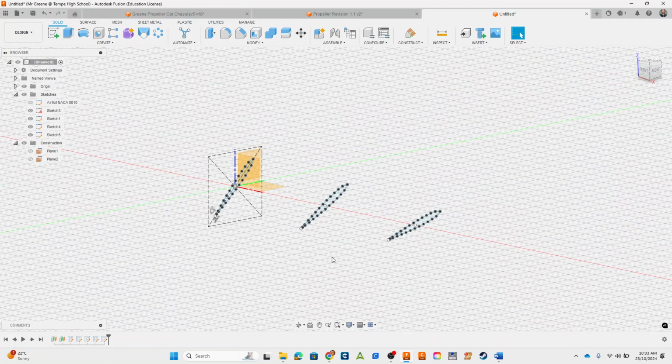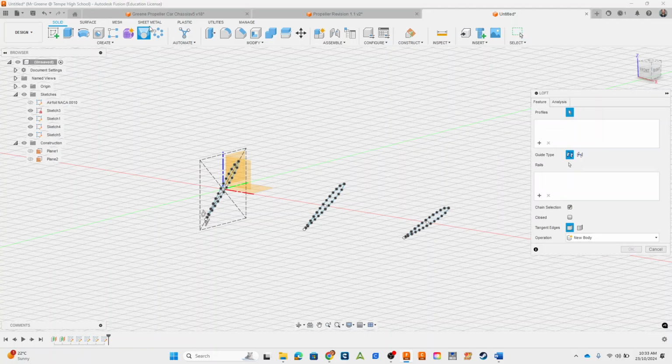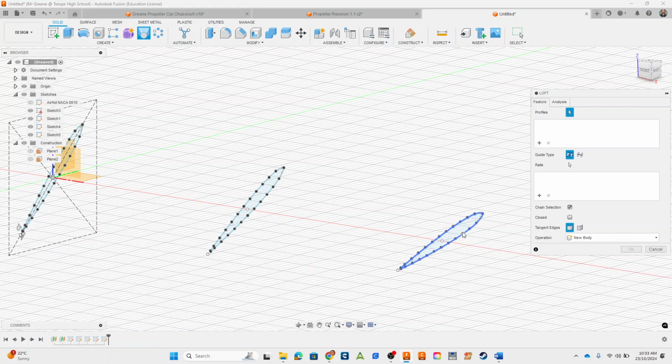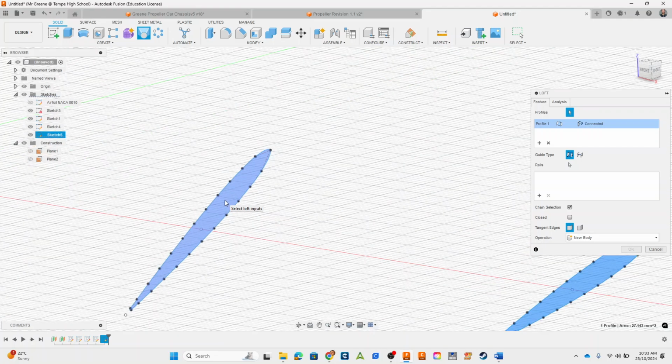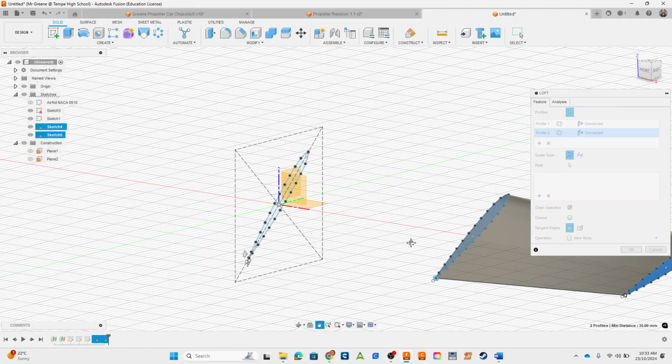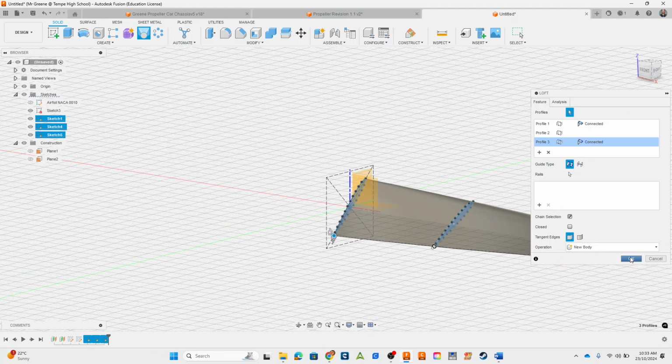And finish sketch. Now what I'll be doing is a loft. The loft is just up here. And what you're going to be doing is just selecting the 3 sketches that you've put down. So 1, 2, immediately it'll start to generate form. 3. And then OK.